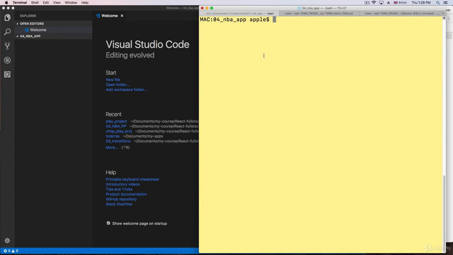So welcome to the first application, to the first practice project. We're going to be building an NBA Tiny application.